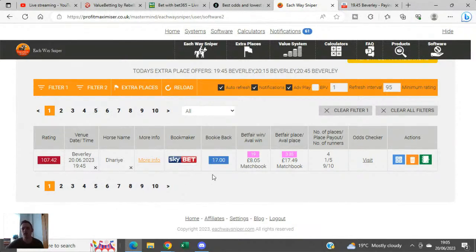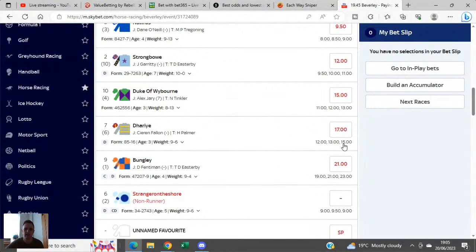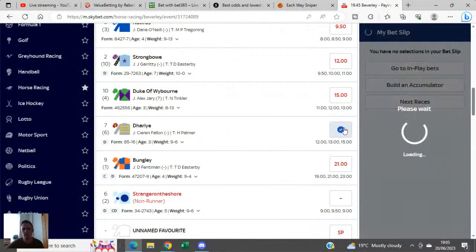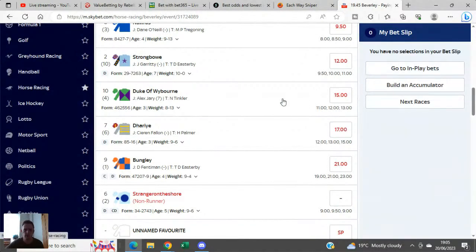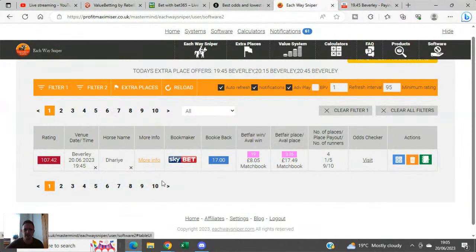Normally they would show up, and then within a minute, Sky Bet would have lowered the back odds back down to 15. But yeah, you can see they're still at 17 for, as I say, whatever reason. That's very rare to see that one hang around for that long.